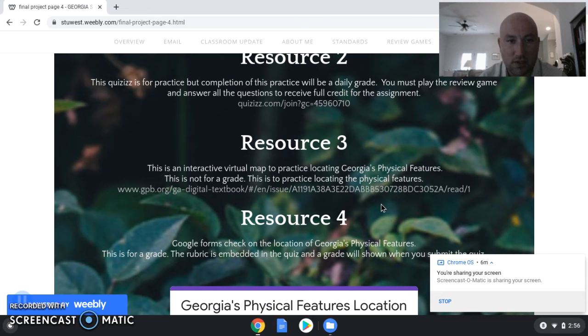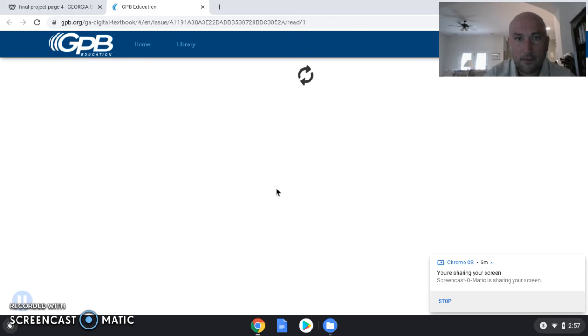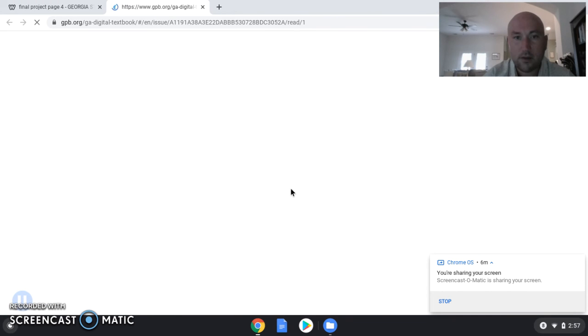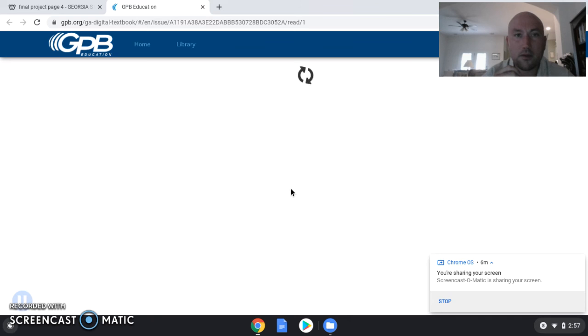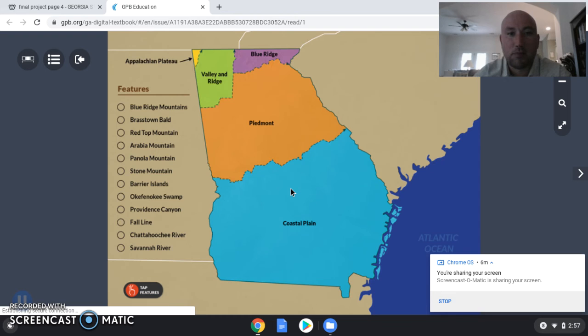The third resource I've embedded is something from their digital textbook, and it's a blank map of Georgia. It's similar to a virtual field trip, but it's really just a map, and as they click around the map, it shows them where different physical features are located. So let's see if I can pull it up. It did this to me a second ago. I had to click on it twice. Takes it a minute. There we go.